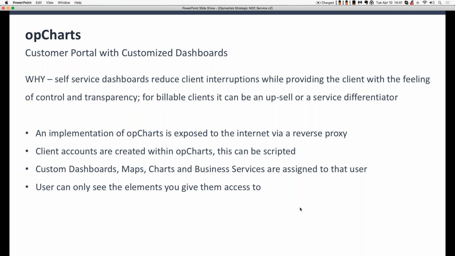You can actually pull in information from our configuration compliance management system, opConfig, about configuration changes happening on the network. You can pull in information about events happening across the network and have dashboards for your events as well. But one of the key pieces that I like when it comes to providing a NOC service is the concept that you can also use opCharts to provide that customer portal, right? That idea that a customer can log in and see exactly what's happening on their application.